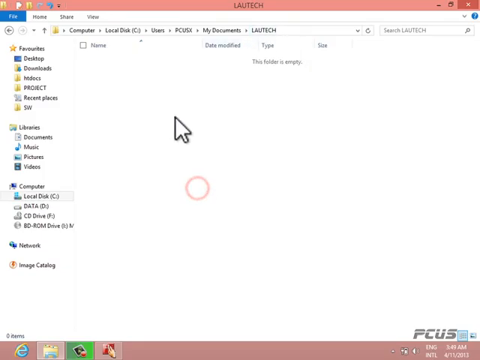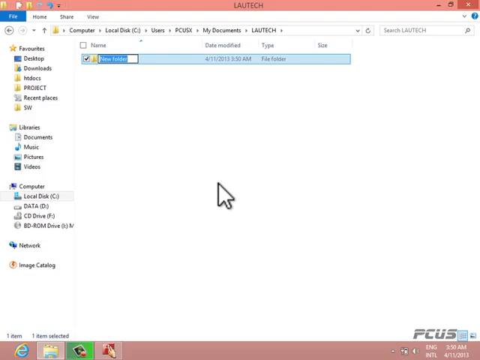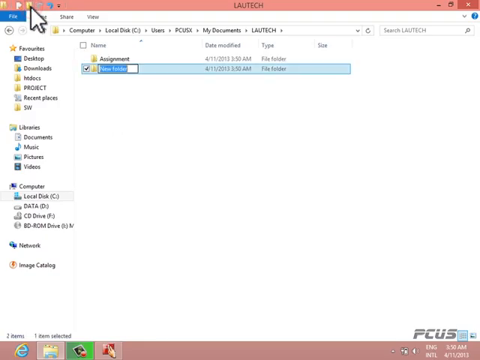Good. Now that I'm here, I can decide to make another folder. This is how to make a new folder, which is Control Shift N. So I just press Control Shift N. I've made a new folder. I want to type, okay, let's say assignments. I press my enter.